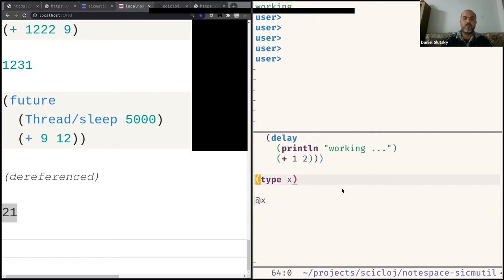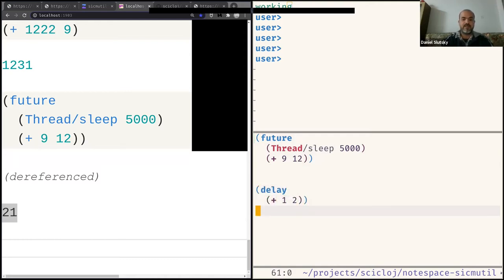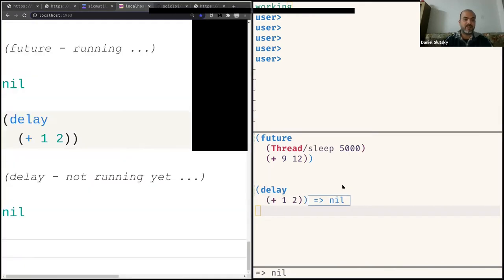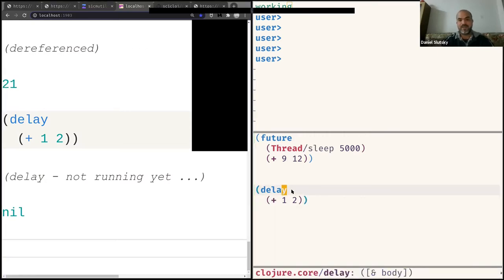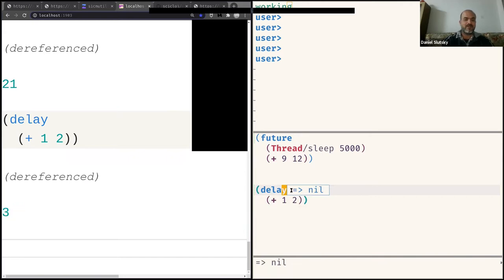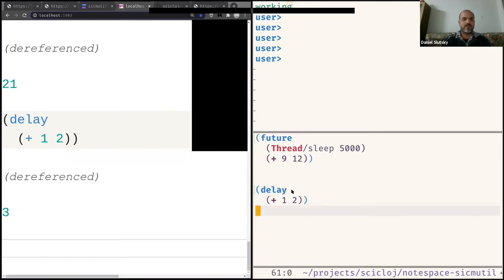And they turn out to be quite comfortable for writing a big namespace with a lot of computations where we do not want all of them to actually happen when we evaluate the namespace, but only when we actually want to see them. So typically in Notespace, we may write something like that, a delay of something. And then when we evaluate the namespace, this delay says it is not running yet. And we can, by some key binding, evaluate this node and ask to realize it. And then it is dereferenced and it is working. Does it make sense? Yeah.